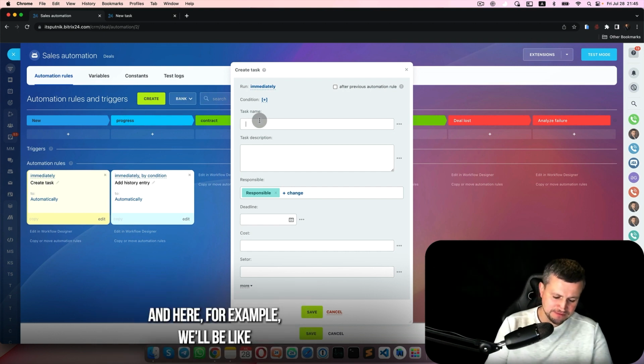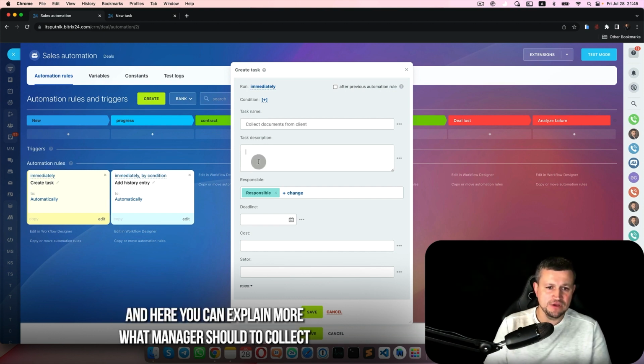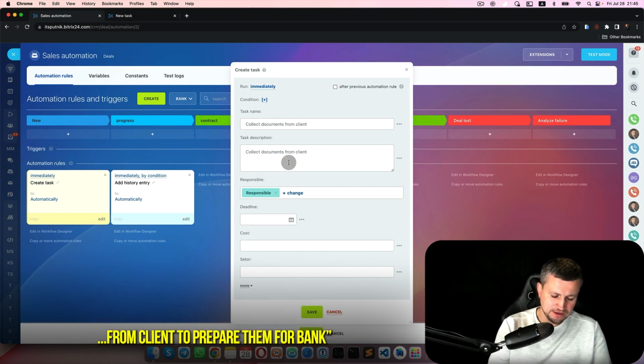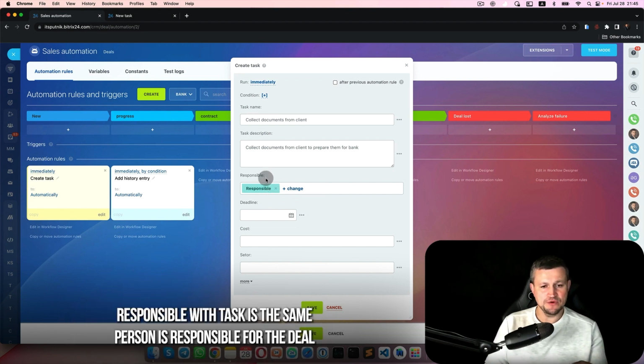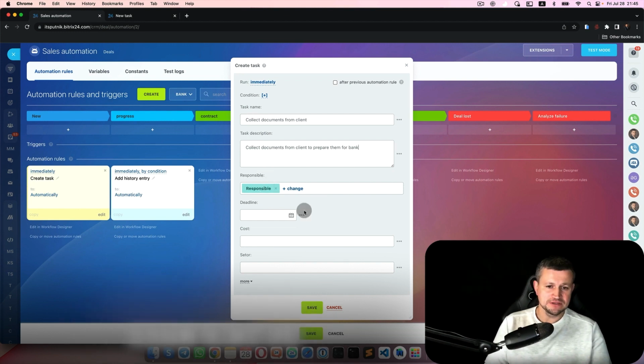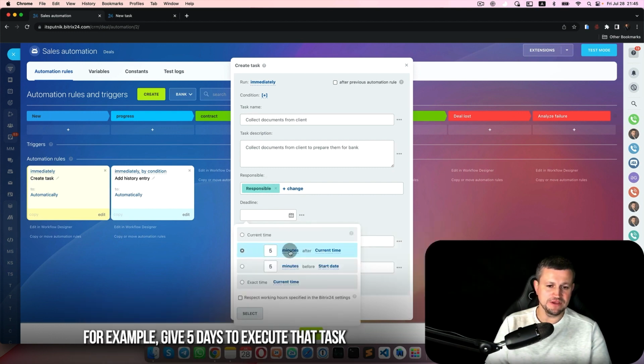And here, for example, it will be: collect documents from client. Here you can explain more about what the manager should collect from the client to prepare them for the bank. The responsible person for the task is the same person as responsible for the deal. For the deadline you can set, for example, 5 days to execute that task.